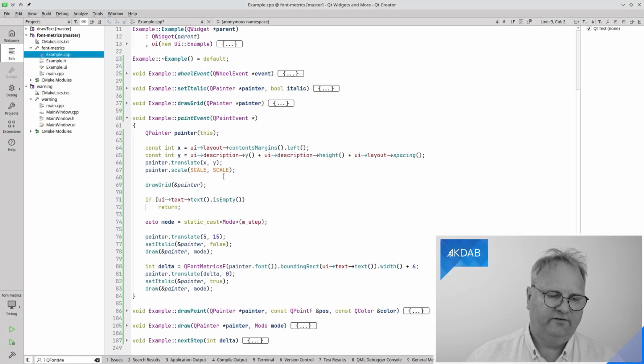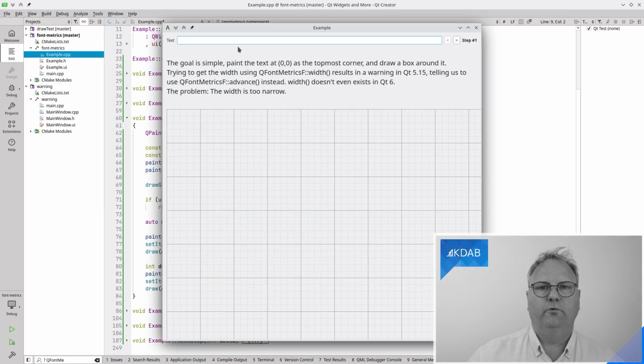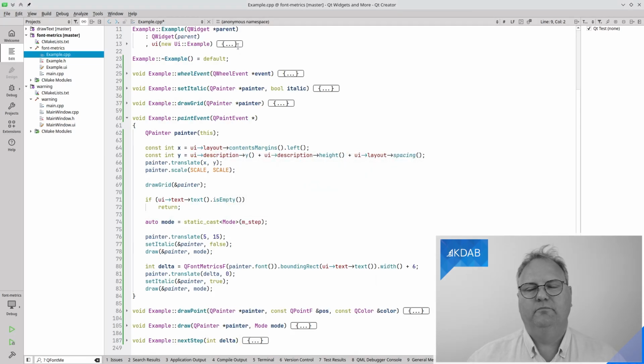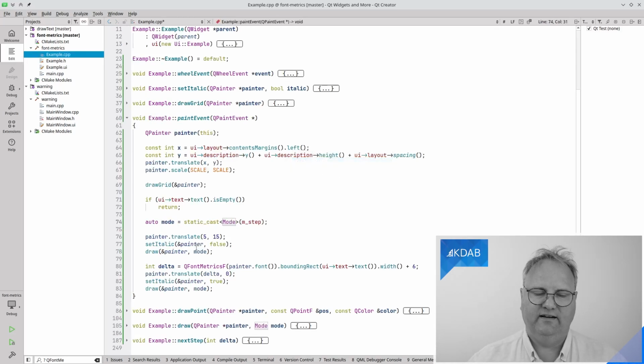And now I'm ready to start painting. I'll draw my grid first, which of course needs my painter to be able to draw the grid. Then I will check whether there's actually anything up here. So if I deleted all text, the grid would still be drawn. If not, it would have been blinking a lot in my eyes. So that's just a usability issue there. And then if there is something there, I'll figure out what step I am at now. Mstep is just an integer, so I'll convert that to the mode, and the mode is these different ways that I wanted to try and paint in the example.